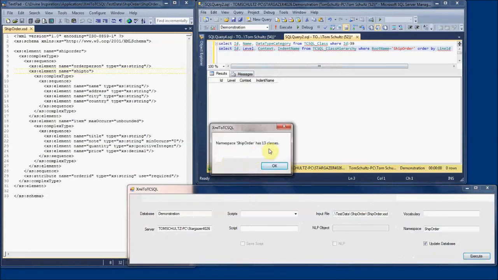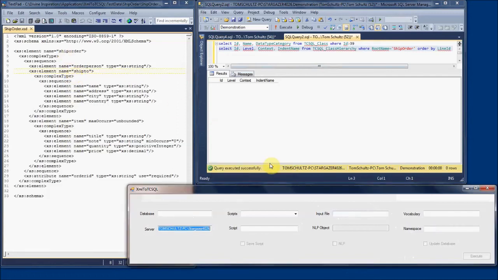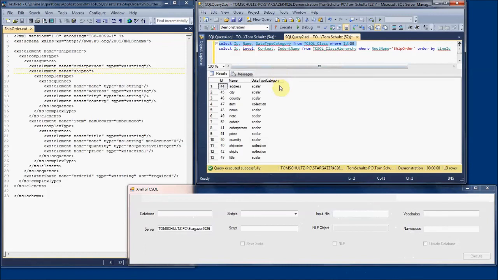And we see that 13 classes were created for this namespace. So the 13 classes are the 13 nodes comprising this definition of something called shiporder. So now if we go back here and look at the classes, here are the 13 class records comprising the nodes of this class graph.